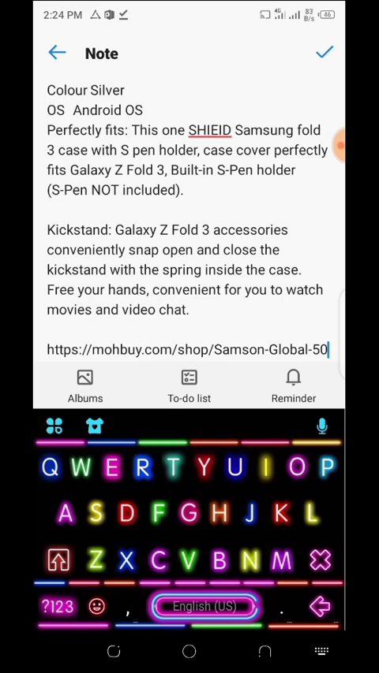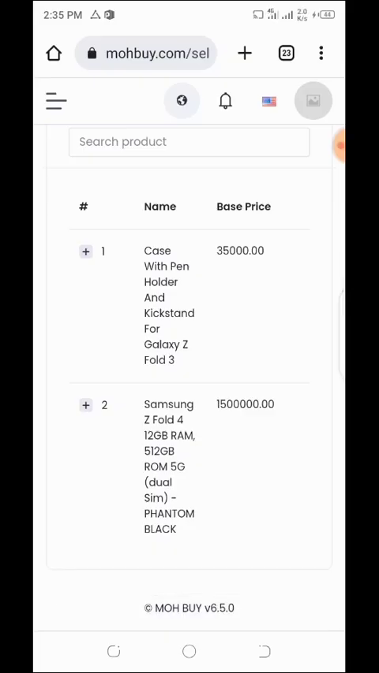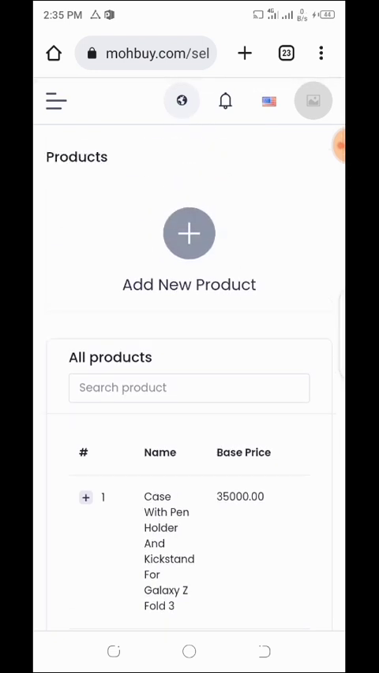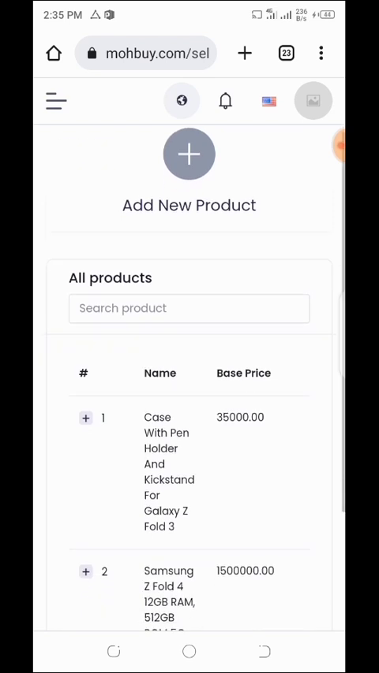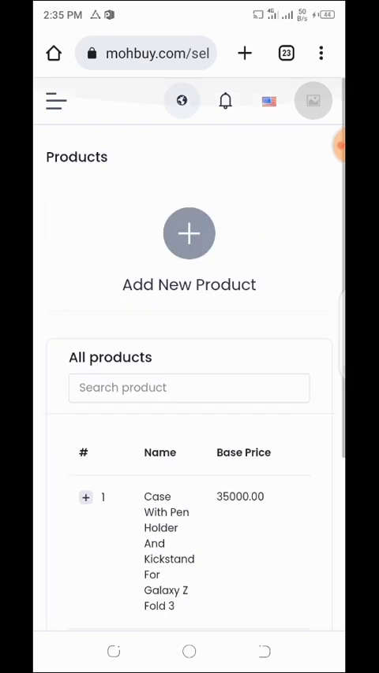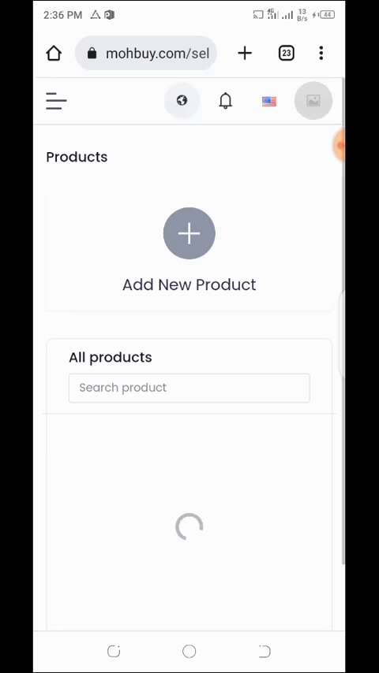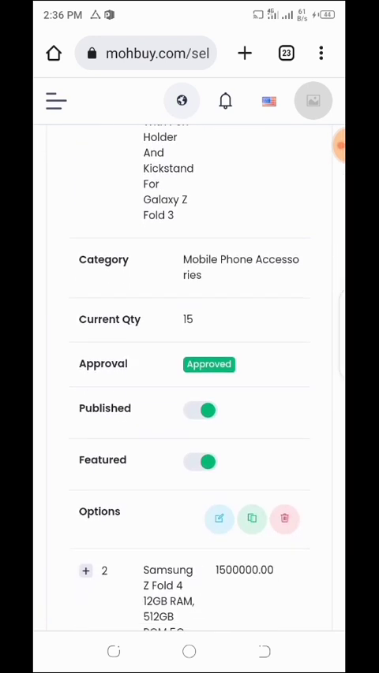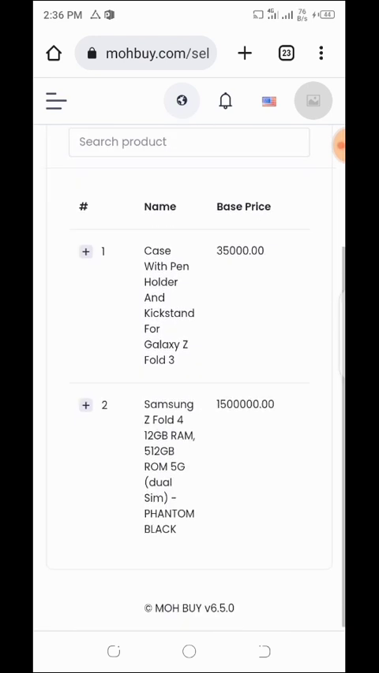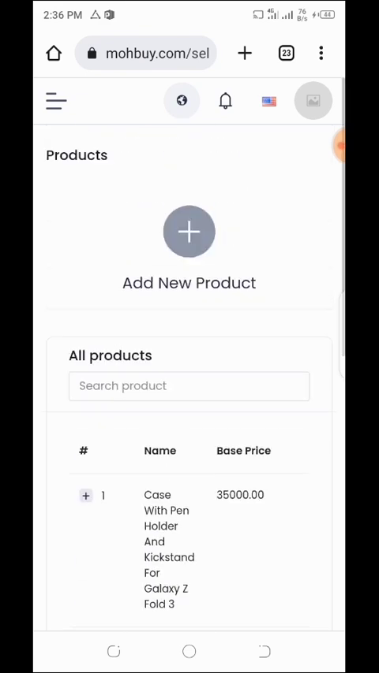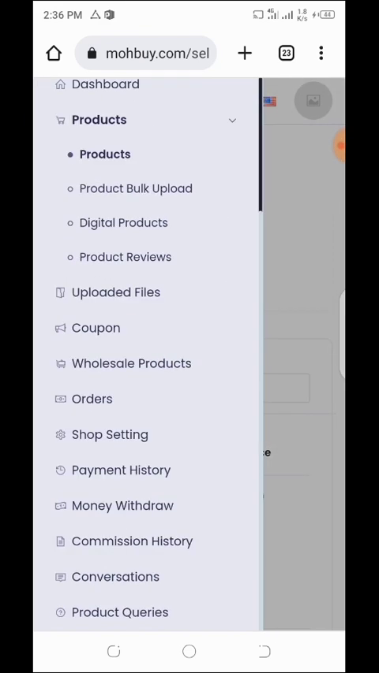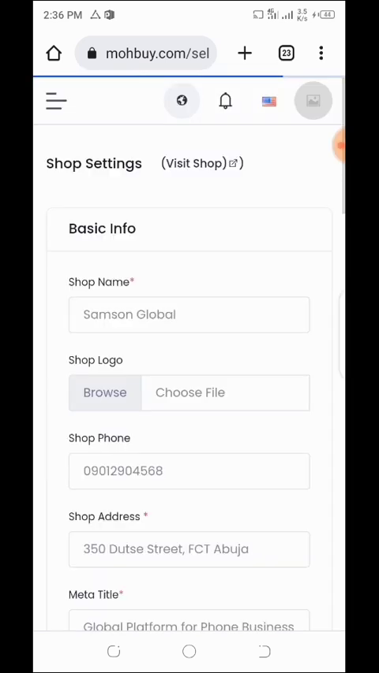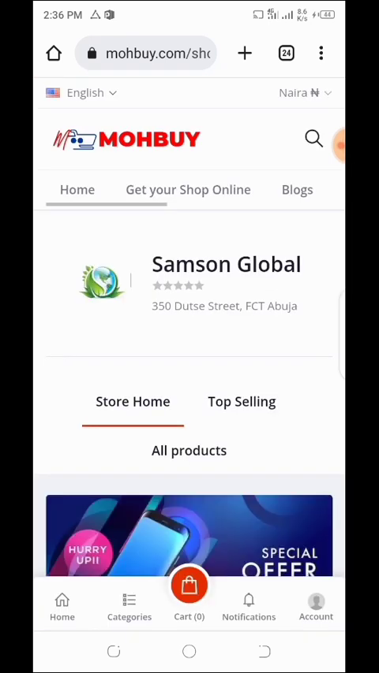And so let's wait for this to be approved. In the next 24 hours or something like that, the website will be up and running. They would have approved it. So let me check. Let me refresh this page, and let me refresh my product page, and see if it has been approved. Okay, so my product has been approved, and this product too has been approved. So let me go to my shop settings and access my shop from there. Let me click on visit shop and see how my products are doing.